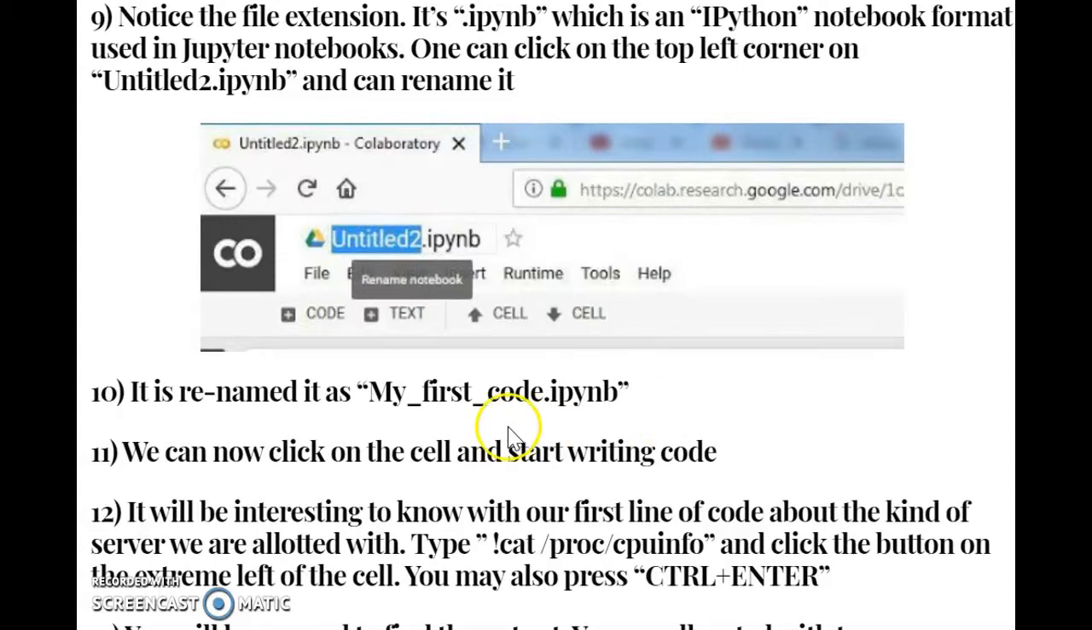As you can see, it is renamed as myfirstcode.ipynb. We can now click on the cell and start writing code. It will be interesting to know, with our first line of code, about the kind of server we are allotted. Type !cat /proc/cpuinfo and click the button on the extreme left of the cell. You may also press Ctrl plus Enter.